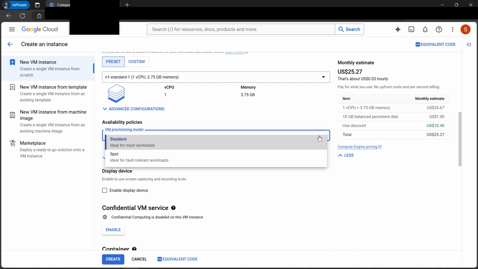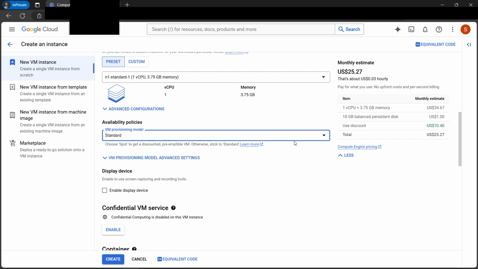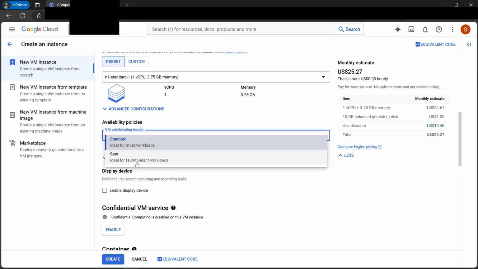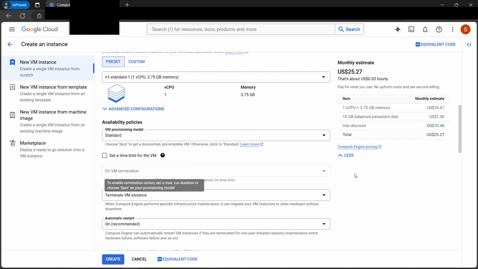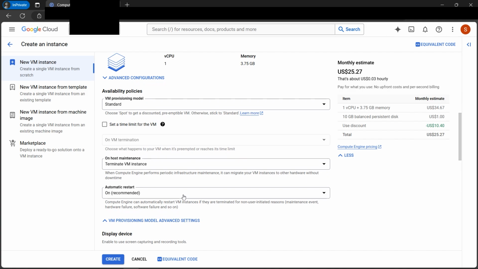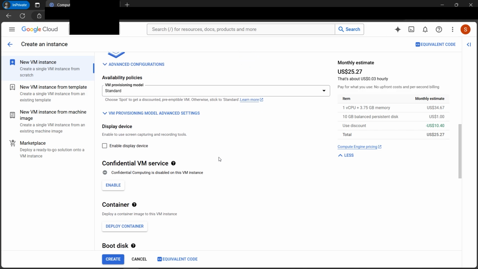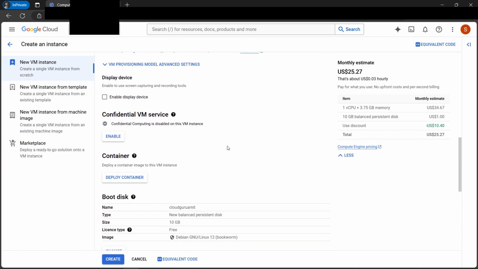Next is the VM provisioning model. Spot instances will save cost, but standard is the on demand kind of thing. We use spot instances when we can tolerate any kind of fault. It's mentioned here as ideal for fault tolerant workloads, right? So that's what the definition goes for these two. Next, there are also some advanced options like host maintenance and automatic restart, these kind of things. We can also do it. If we go down, then container, these things are there.